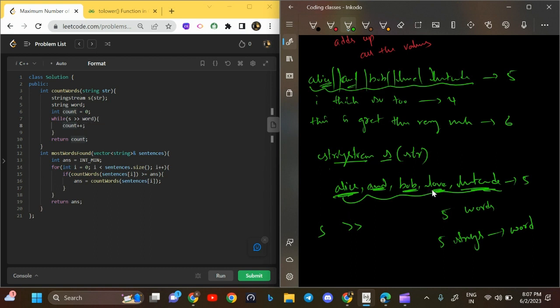Now the stream is over, so we come out of this while loop, and we return the count, that is 5. So countWords(sentences[i]) will return 5, and because that is greater than or equal to the answer that we have right now, which is INT_MIN, we'll be updating our answer with that.